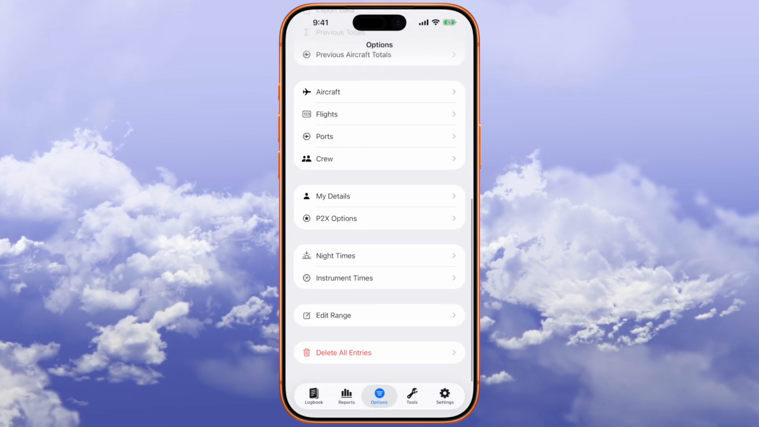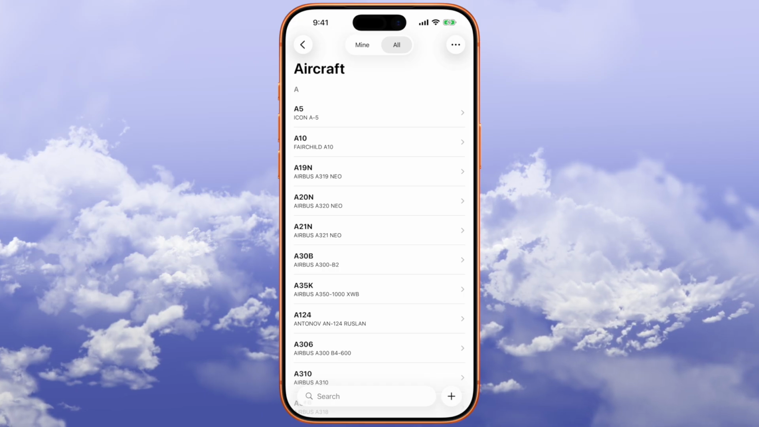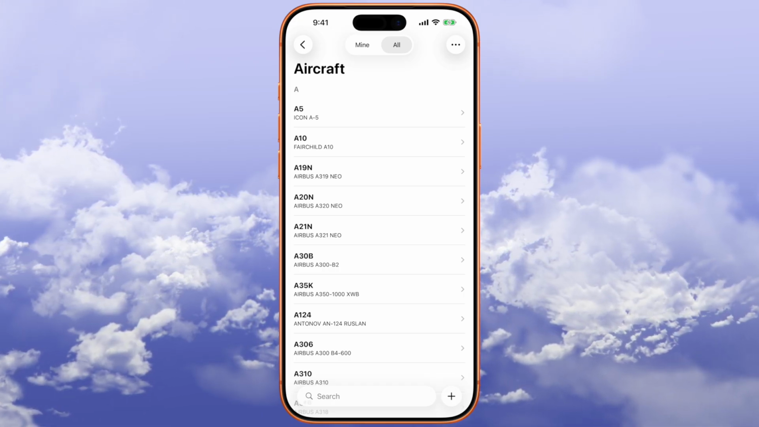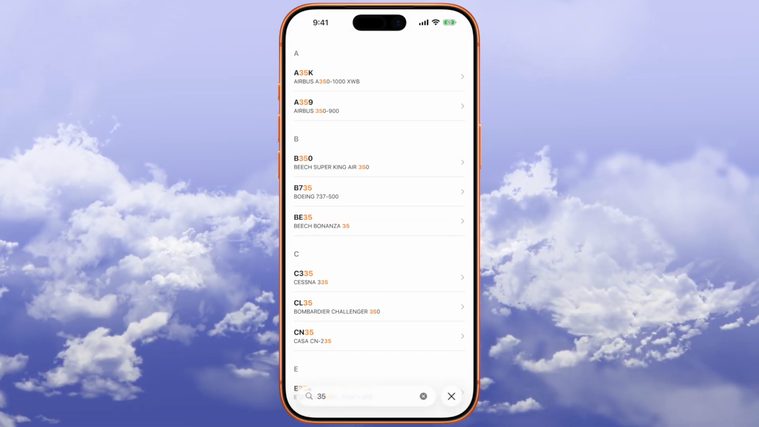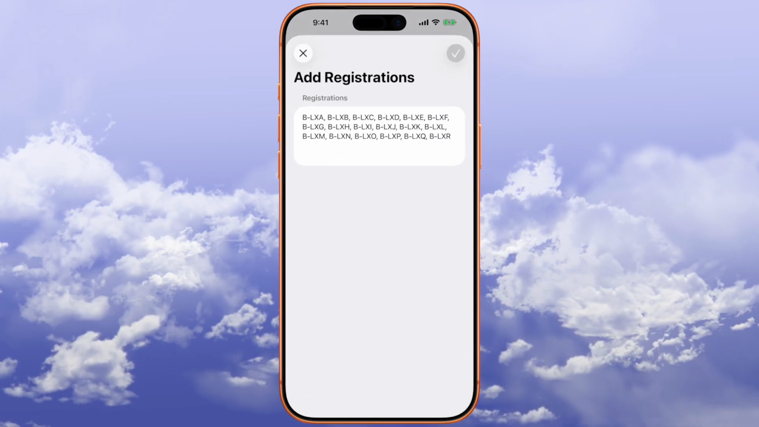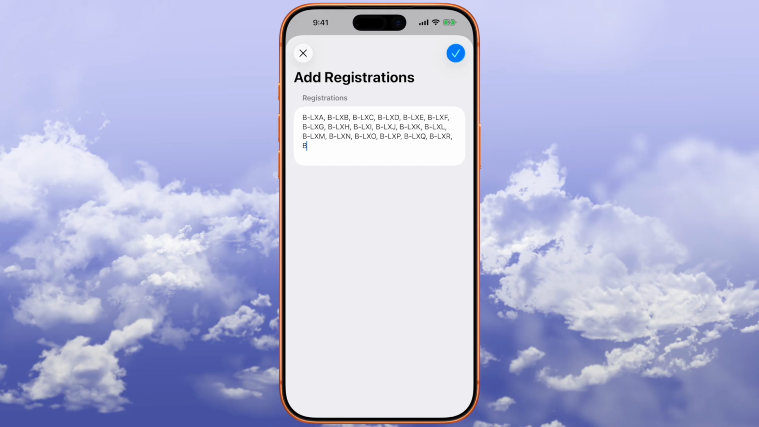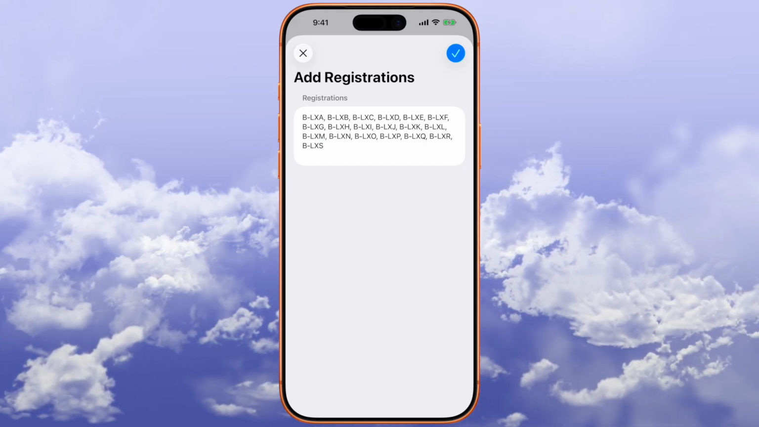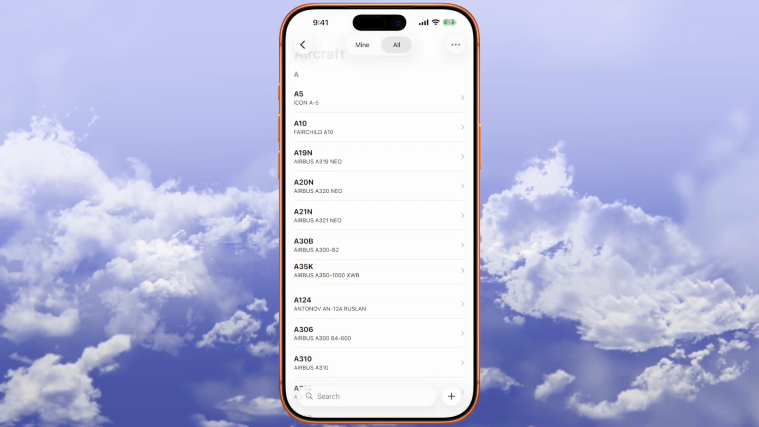Next, go to Aircraft and make sure the aircraft you fly are correctly set up. Search for your aircraft type. If it isn't already in the list, tap the plus button to create a new aircraft type. Once you've selected your aircraft, tap the plus button next to Registrations to enter or edit the registration list. You can enter multiple registrations separated by commas. When you're finished, tap the check mark in the top right corner to save your changes.